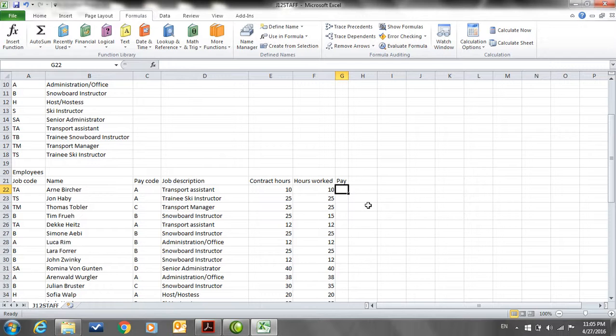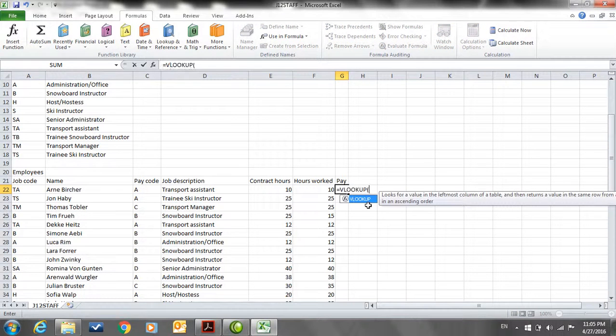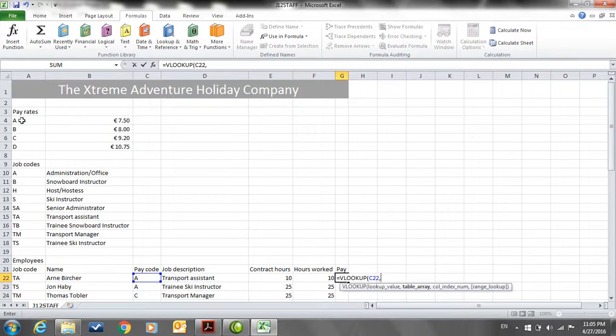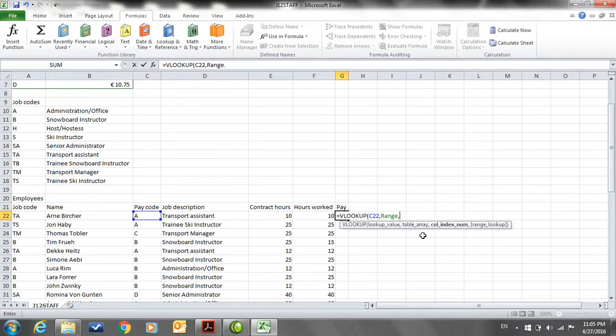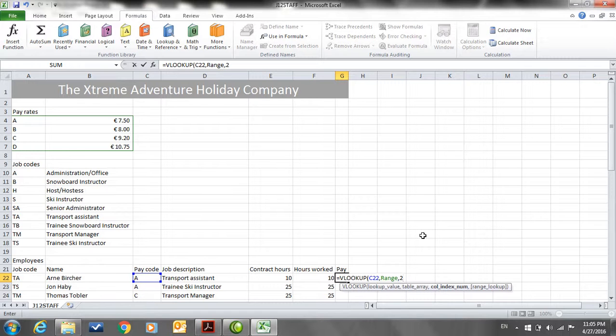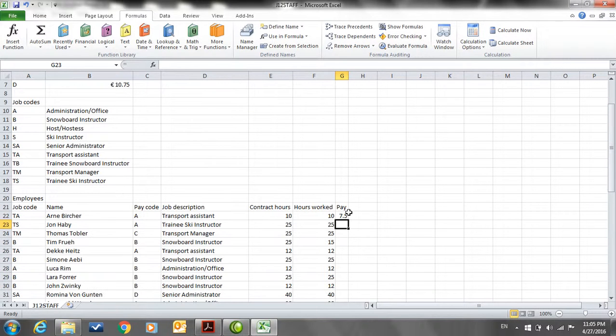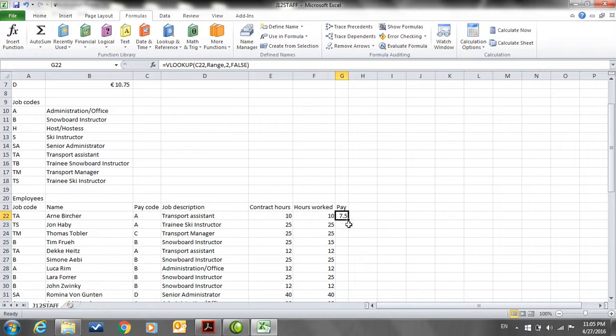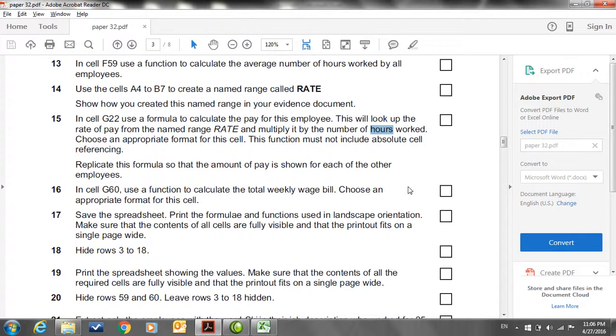So we are going to find the rate. So equal sign, we look up. This time we are going to use the pay code because we are going to find the pay rate. Then our range is this column. This is the range we have selected, from column 2, and then false. So first of all we get the rate. Now we are going to multiply with the hours, the number of hours worked. So we edit this formula, multiply by hours worked. So we get the pay for this employee.